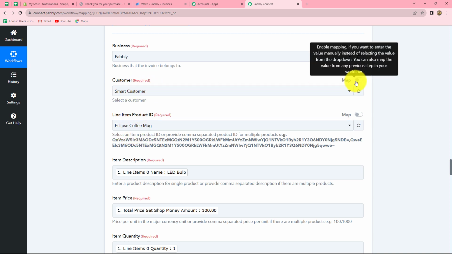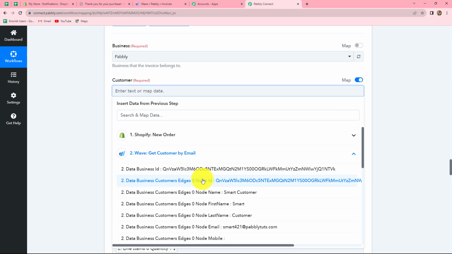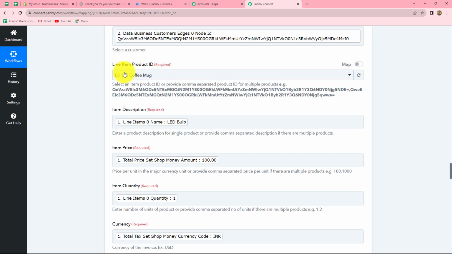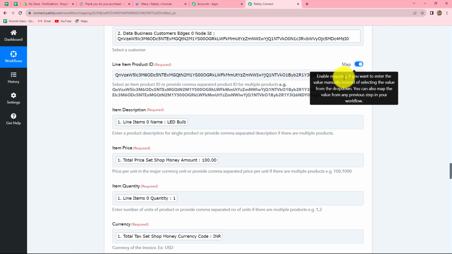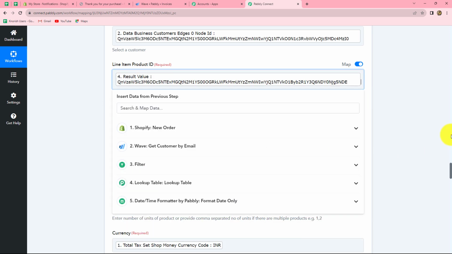First of all, I'm going to map the customer name. Simply turn this mapping button on and I will remove this existing data and we will map the customer ID here. Okay, the next is product ID. So we will select the product and turn this mapping button on, and I will delete the existing data and will map the data from Lookup Table. Okay, so this is the product ID.